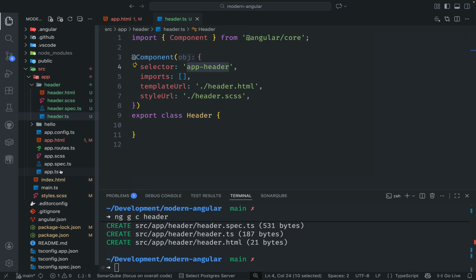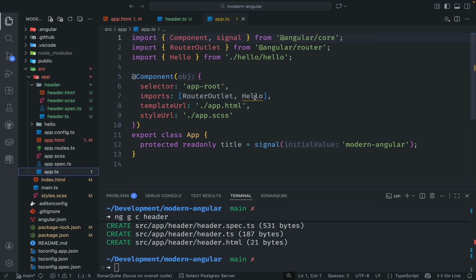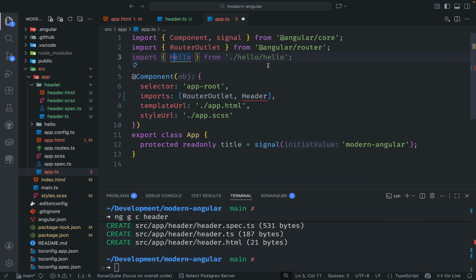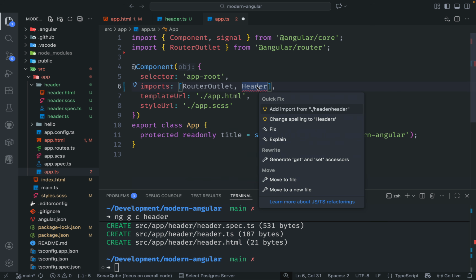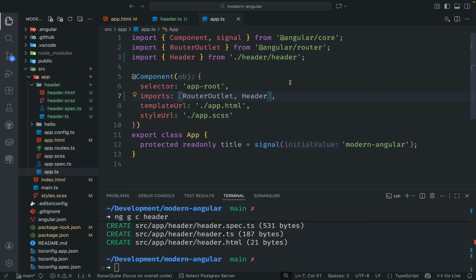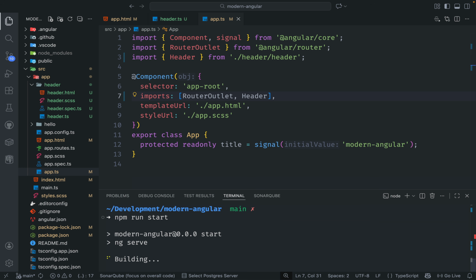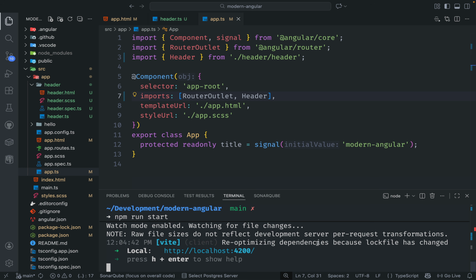And we're going to go back to the app.ts, and we're also going to replace this Hello with Header. I'm going to remove this unused import and we're going to import the header component. Now we don't have the compilation error anymore, so we can see what we're doing. I'm also going to run the npm run start or the ng serve command so we can have the application up and running and we can check out the visuals on the browser.